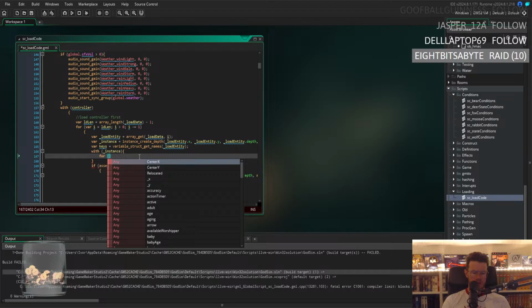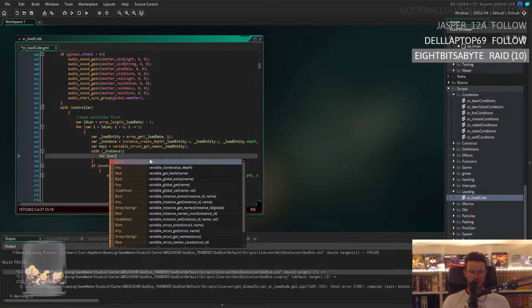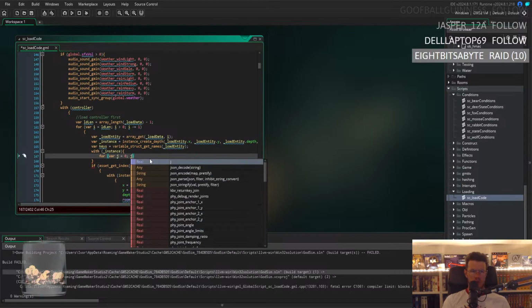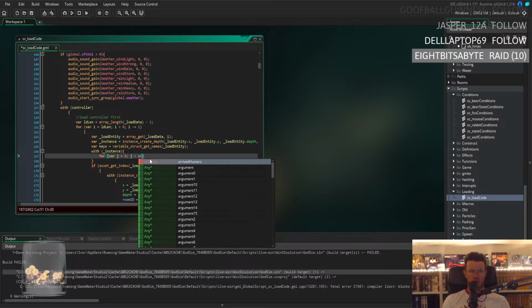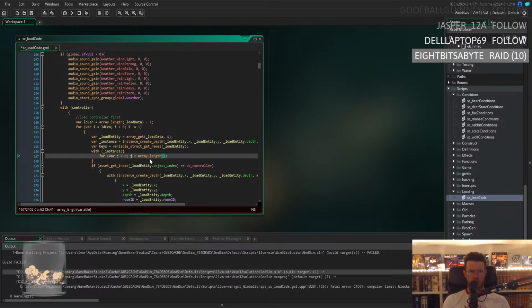What do you typically use after i? j or something? We're not using j for anything, are we? j equals zero; j less than array length. Was it length? Length keys.